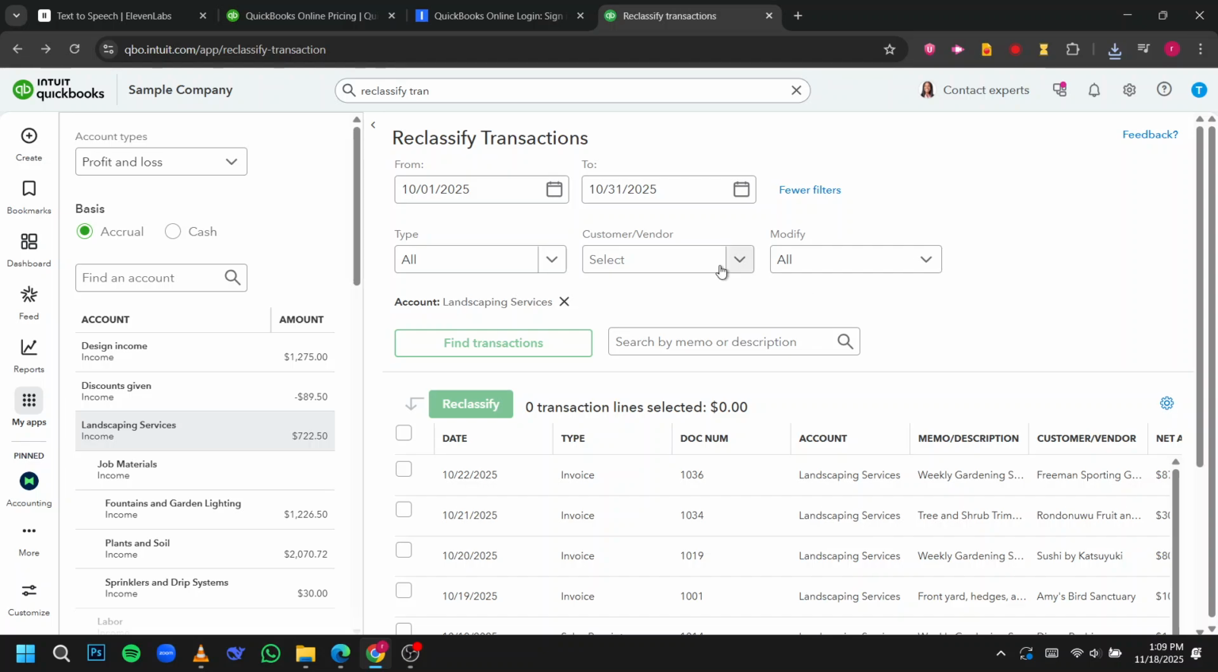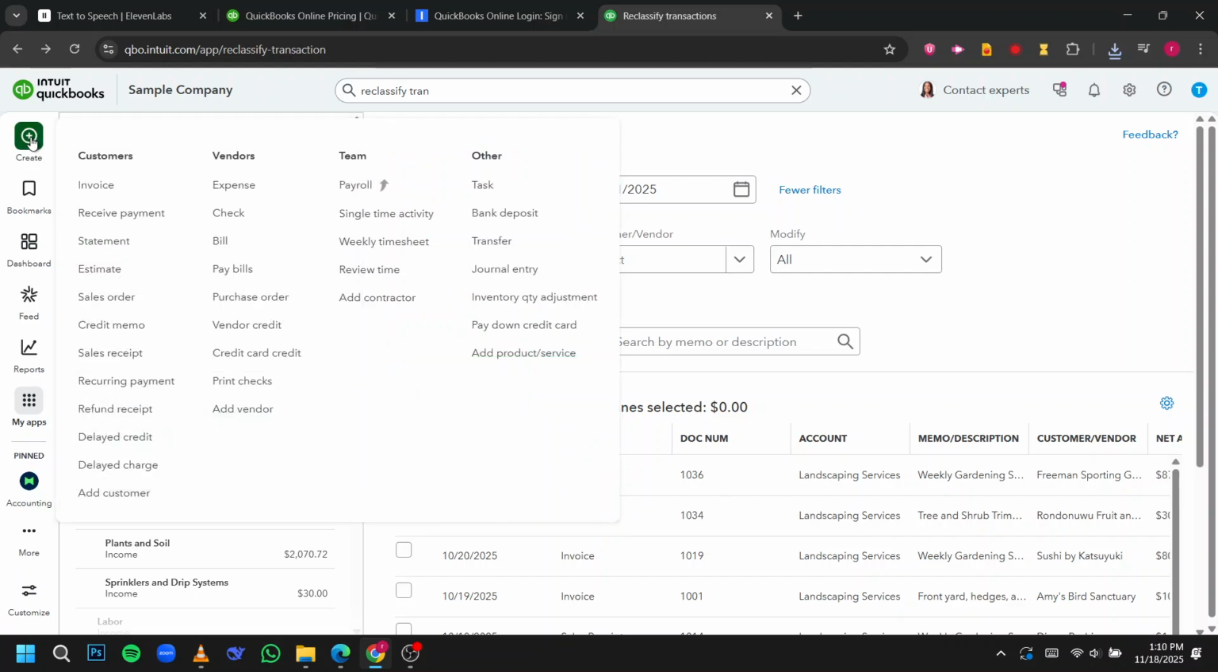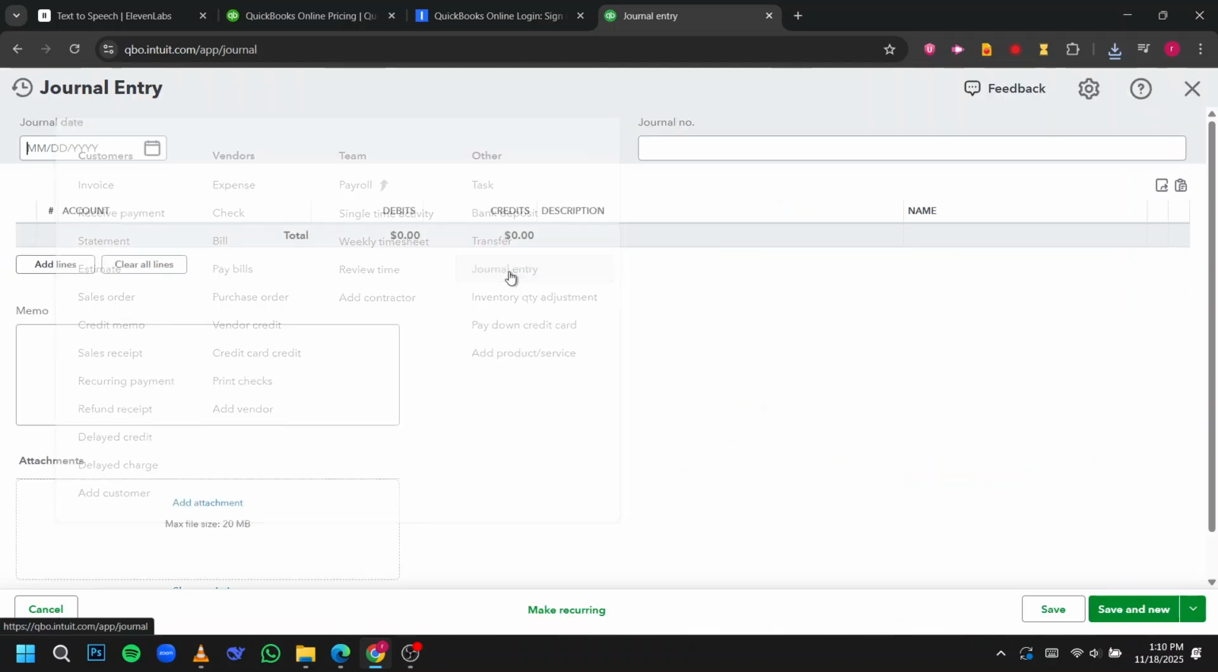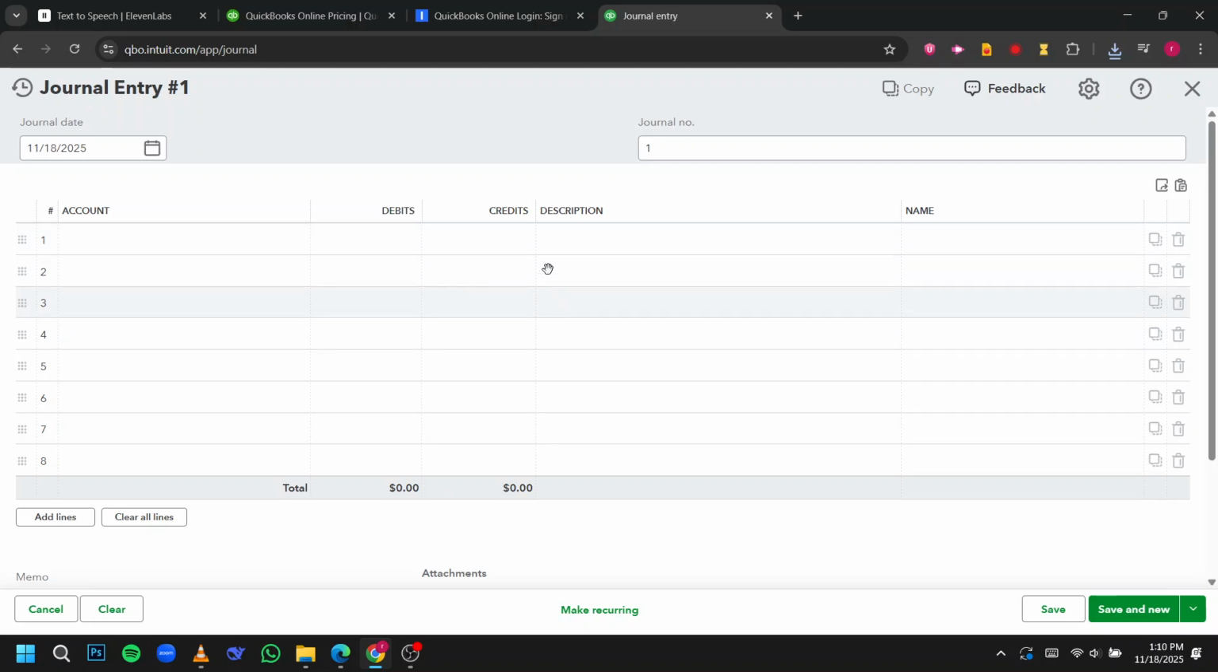Now let's create the journal entry. On the left-hand toolbar, click the Create button. A drop-down menu will appear. From here, select Journal Entry. This opens the journal entry form where you'll be entering the details of your transaction.